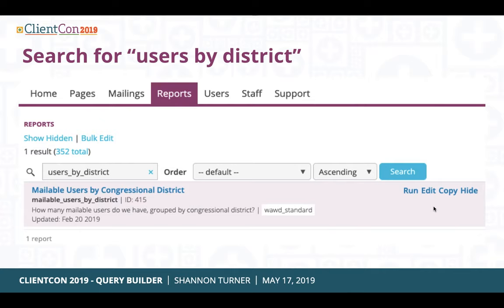You can also search for reports here from the Browse All page. So let's search for one report in particular that I think is a really good one to start with. So let's search for users by district, and then we find the mailable users by congressional district, and click Copy to begin copying this report.